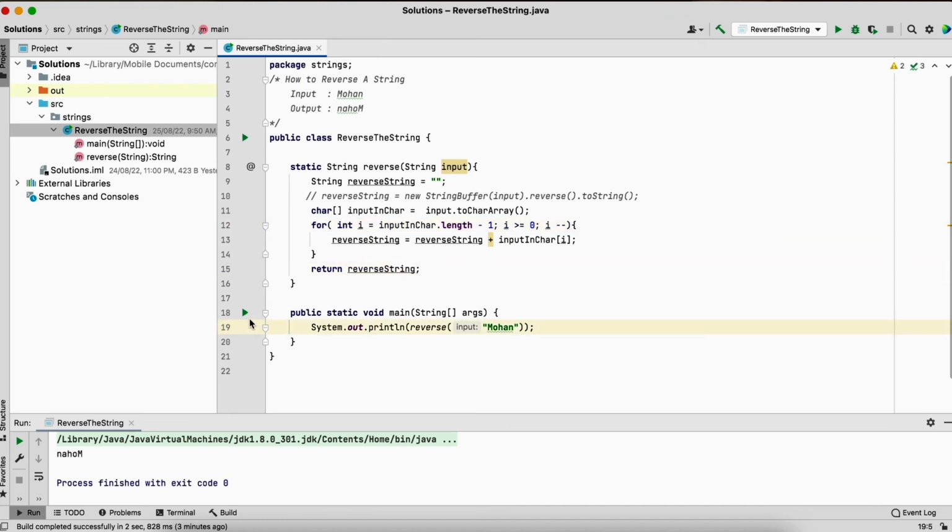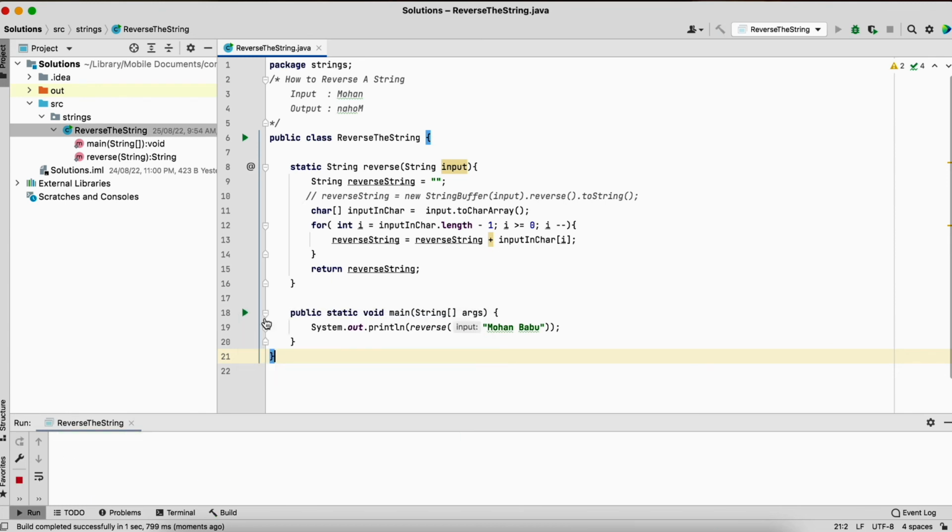Let us execute this one and we'll see. Yes, we are able to reverse it. Now we will give some other string and we'll try. Mohan Babu, we will give this one and try. Now we are able to reverse the string. This is how we can reverse a string in Java.